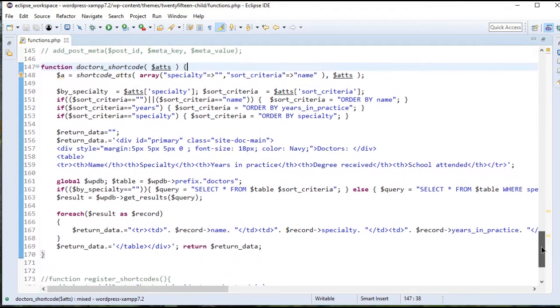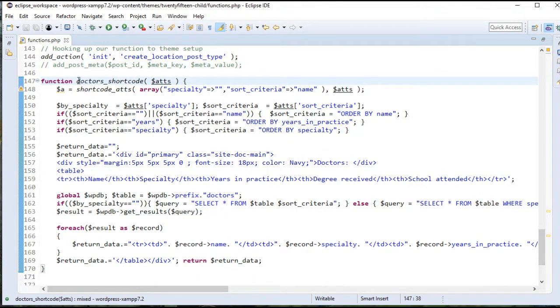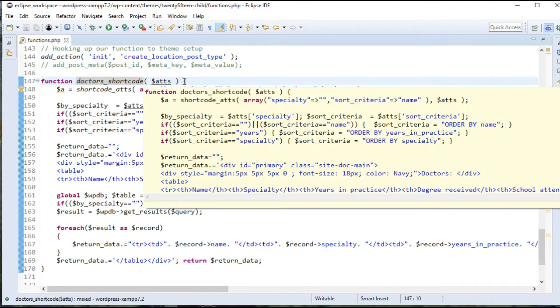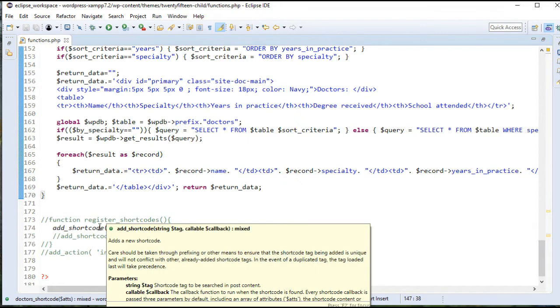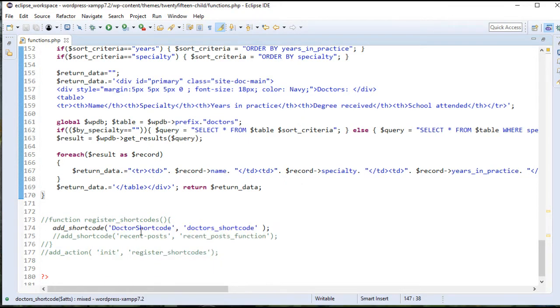As you see, I wrote the shortcode function here, and below it I declare add shortcode. This code will activate the shortcode, and this is the shortcode function and this is the shortcode name. So let's go to the function. When we include this shortcode in the page, the data of the function will be displayed.